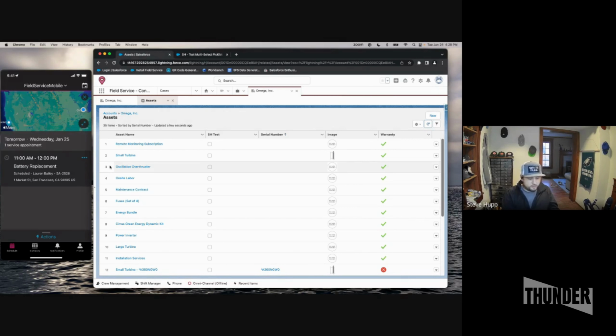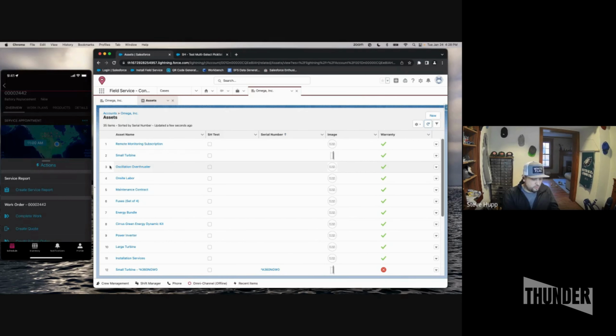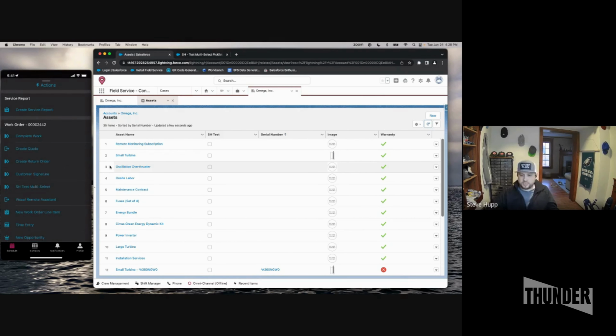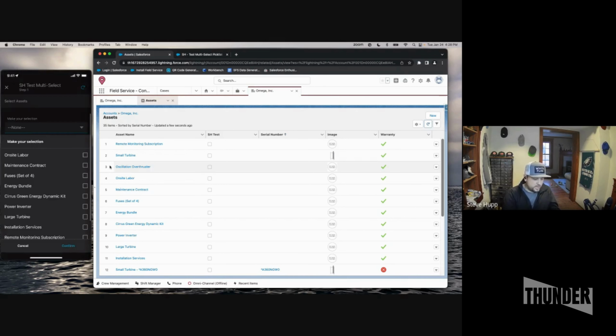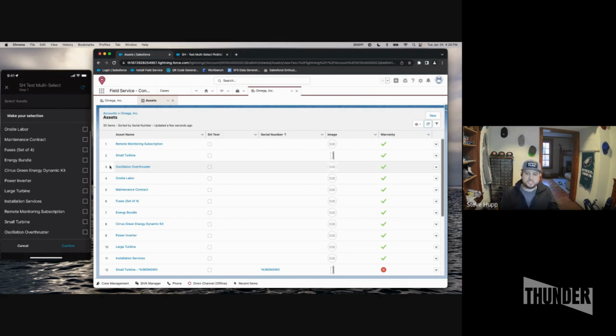I embedded my flow as an app extension. If I open that up, we'll see there's my test multi-select here. So I'm going to kick off this flow. Now it's going to give me my record choice set. These are all the unserialized assets that are associated to the Omega account. I can actually select multiple of these, so I'll go ahead and select four of them. We'll select these four.